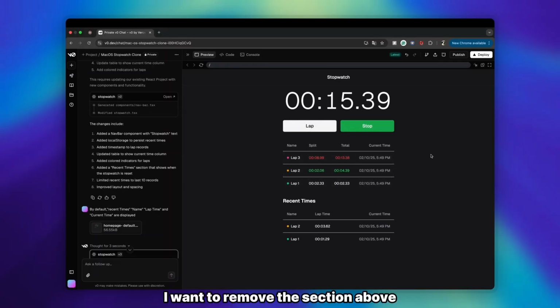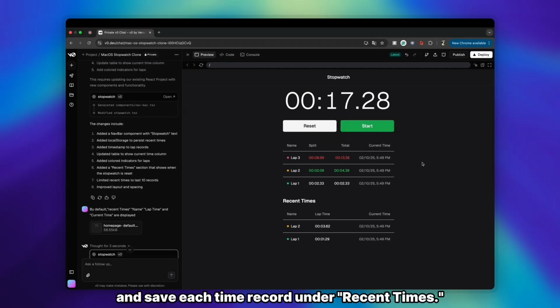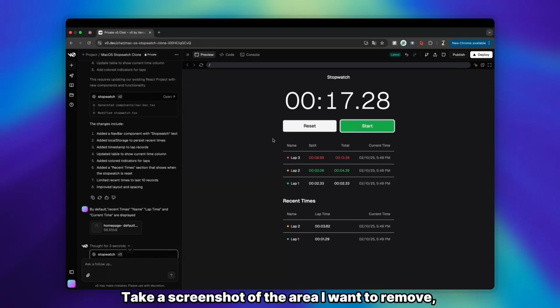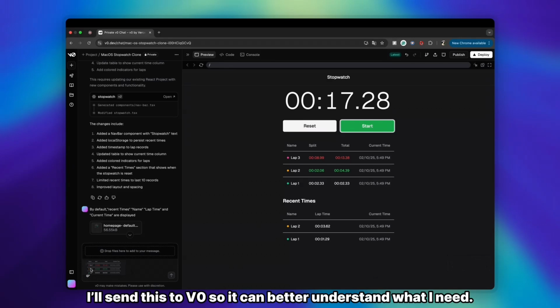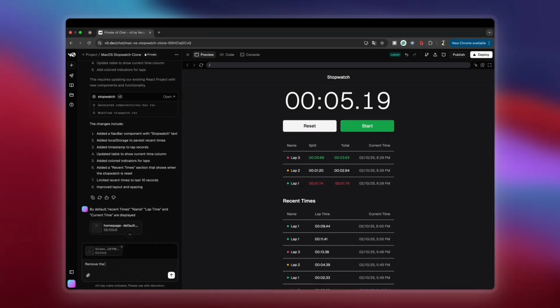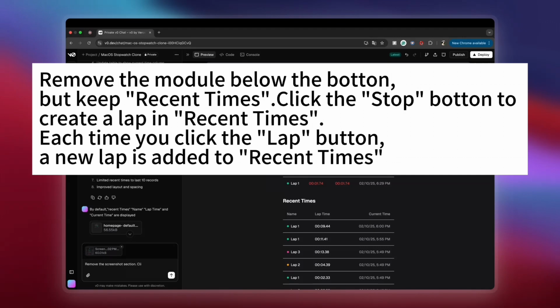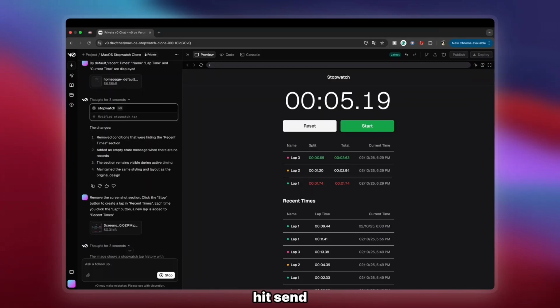I want to remove the section above and save each time recorded in recent times. Take a screenshot of the area I want to remove. I will send this to V0 so it can better understand what I need. Remove the module below the button, but keep recent times. Click the stop button to create a lap in recent times. Each time you click the lap button, a new lap is added to recent times. Hit send.